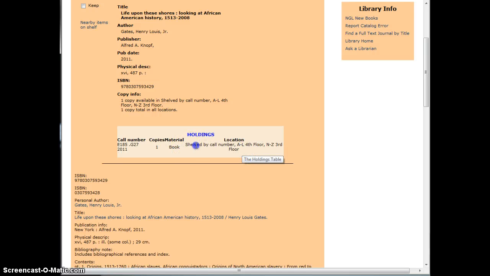Any item which says shelved by call number A through L 4th floor, N through Z 3rd floor means it's simply in our main collection on the 3rd and 4th floors. It also means that it's in the building right now. If a book is already checked out by another student, the location will say material is checked out. Then you'll know not to waste your time looking for it on the shelf.